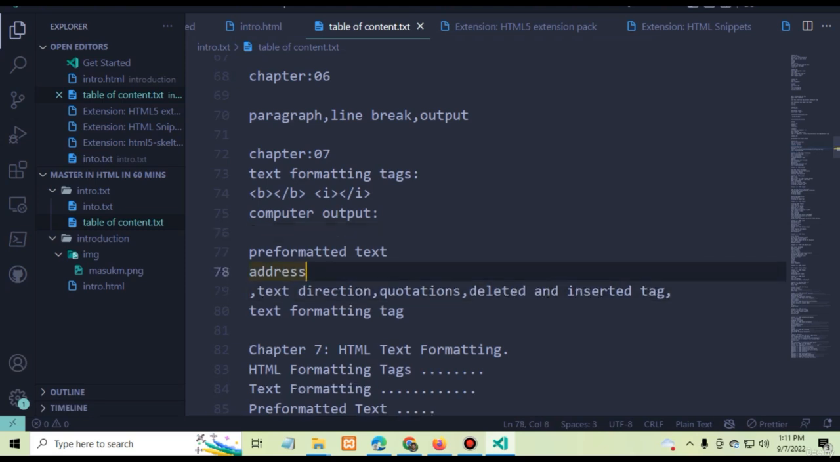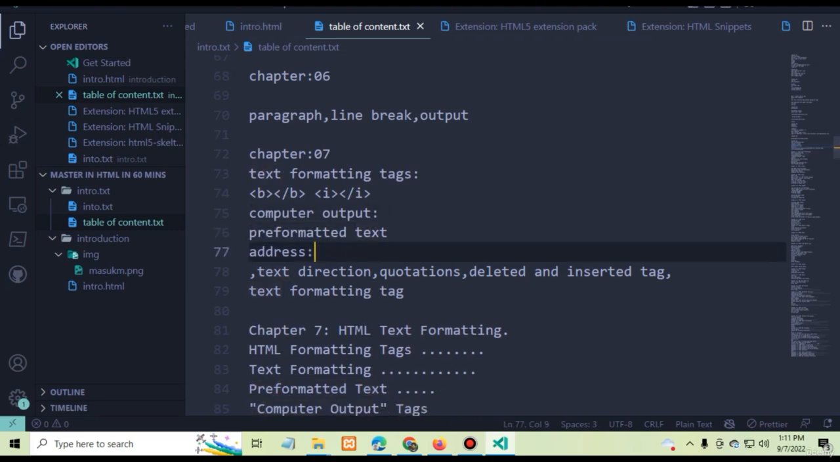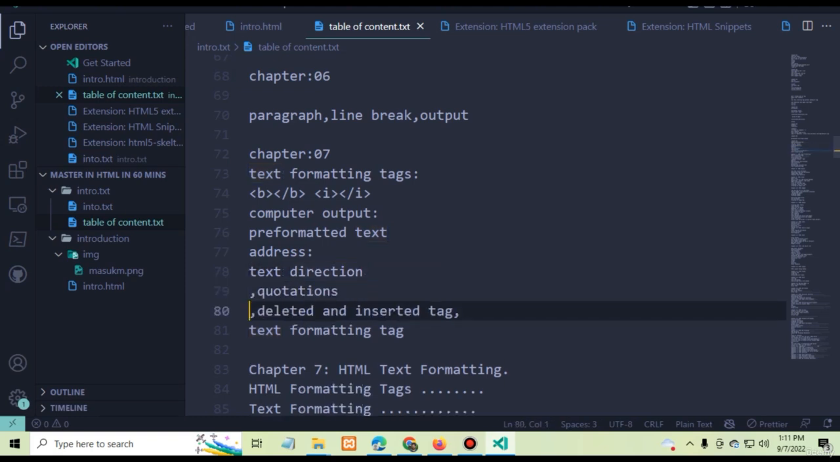Like address and pre-formatted text, I already discussed, so I'm just going to skip this. So what is the address? Now I'm going to define this: address, text quotation, delete, insert.